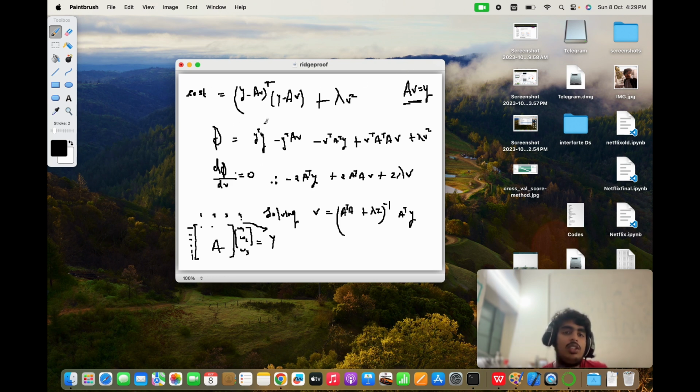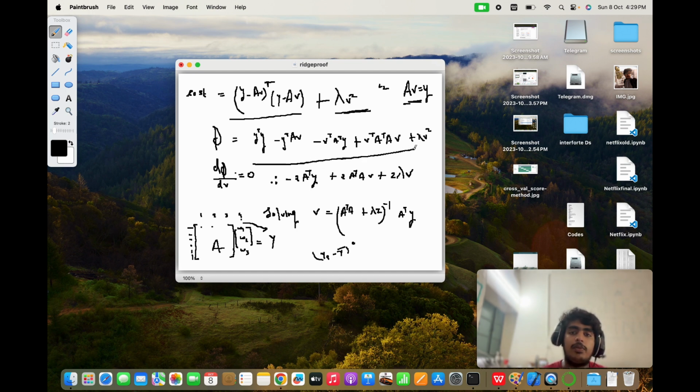So you can now see that it's Av is equal to y. We define our cost function in matrix form, which is (y minus Av) transpose into (y minus Av), equivalent to (y predicted minus y actual) the whole square, just in matrix form, plus lambda v square. We are discussing L2. Now when you open up these matrices, it's this. Now this y transpose y is a scalar.